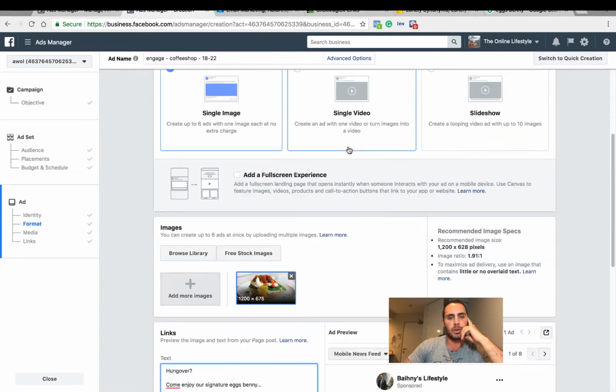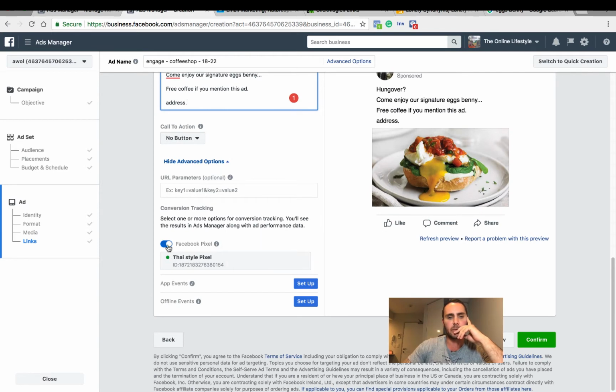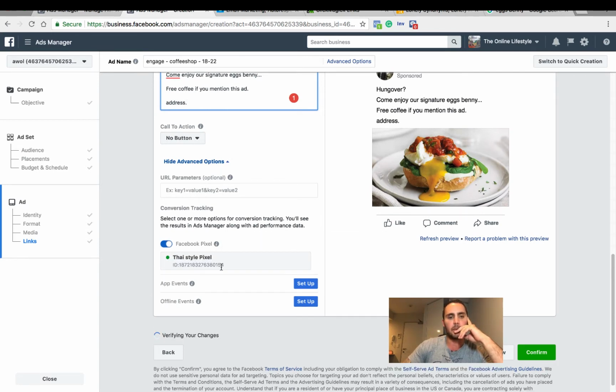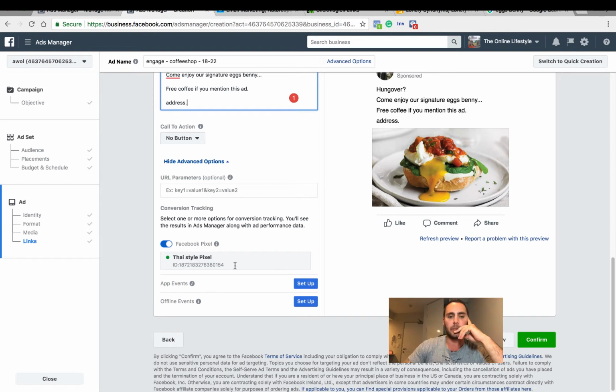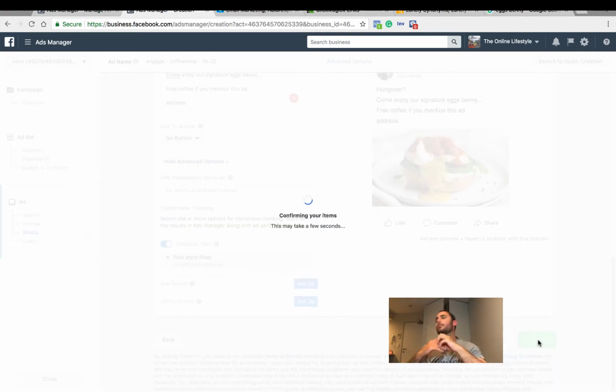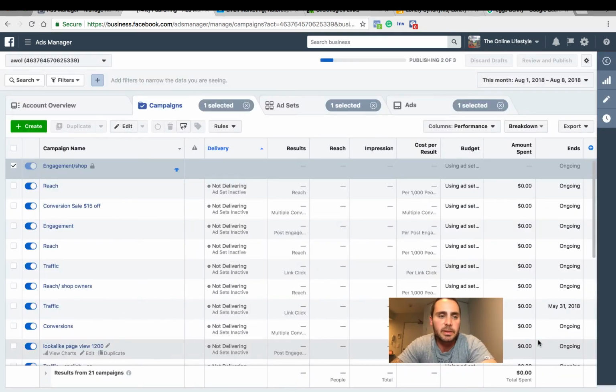So that's pretty much it for that. Make sure your pixel is turned on. And then obviously pick the pixel, whichever one is on your website, and make sure it's there every time you do an ad. So I would just probably confirm that now, and I'll show you what we'll do to, as we call it, split testing, but it's just making multiple ads really. So I'll show you an easy way to do it.